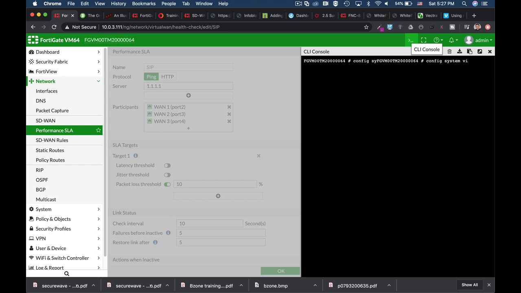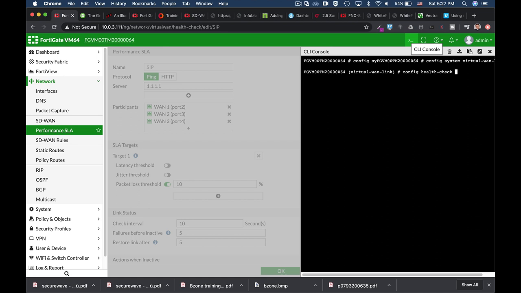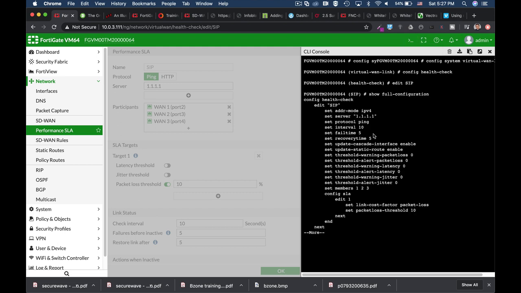config sys virtual-wan-link, config health-check. Now let's edit the performance SLA that we have chosen, that is SIP. Let's see what is chosen. Show full-configuration. And we can see that the protocol that was chosen is ping. Let's set protocol. And now you can see that we have the ping option, the TCP echo option, the UDP echo option, HTTP, and TWAMP. So that is something that is available on the command line and not on the GUI.